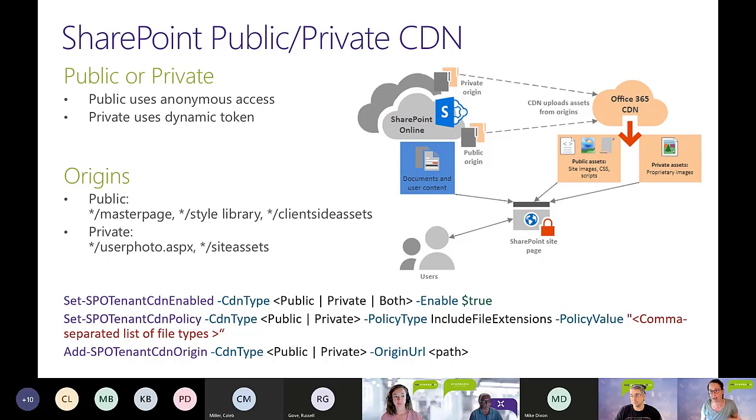The answer to that is to make sure that you have the public CDN turned on, and that you have at least the origin for your tenant app catalog set up as a public origin, so that those users, when they go to a page that has a SharePoint Framework solution on it, will reach out through the public CDN for that content, and they will get it because it has anonymous access.